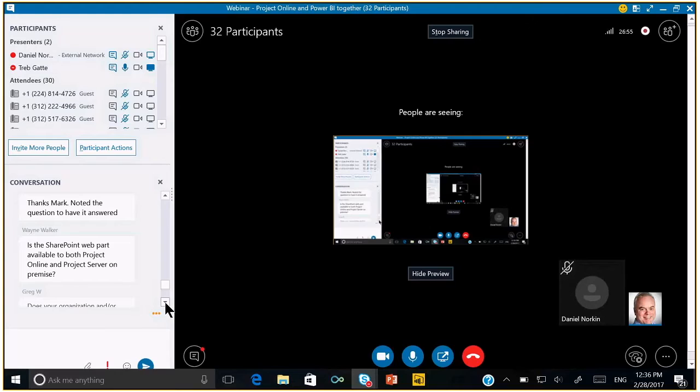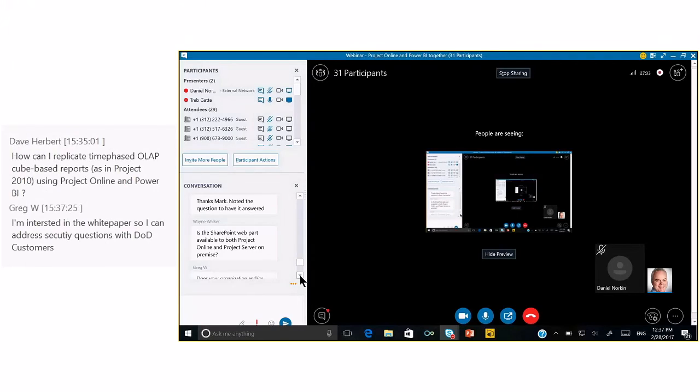And let's see, is the SharePoint web part available for both Project Online and Project Server on-prem? So we've been having a discussion around this right now because the web part is part of the new SharePoint framework that was rolled out a few months back, I guess. And Project Online hasn't updated their SharePoint infrastructure to the new framework. A few of the other MVPs have been trying to embed that web part into the PDPs, and they can't do it yet. So we're having a discussion right now to figure out what the timeline is, when this is coming.